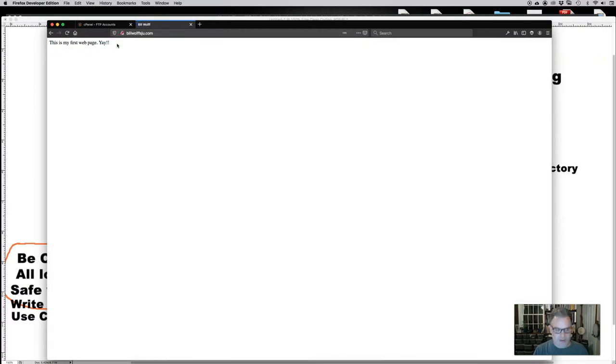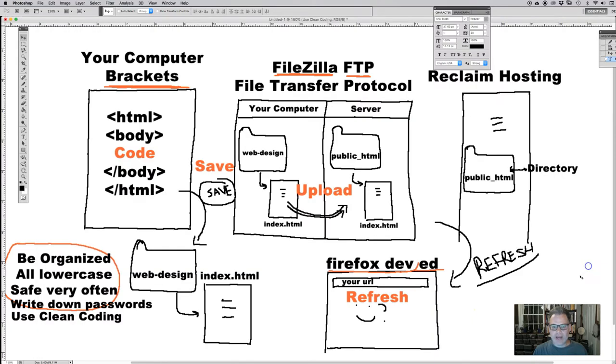So I'm going to click refresh, and there it is. Woo, let's make it big. Woo, there it is, 300%. This is my first web page. Very exciting. And if I realize that I don't like the way that looks or I want to add to it, I go back and I repeat this process. I code.